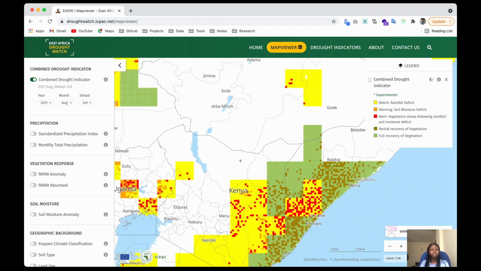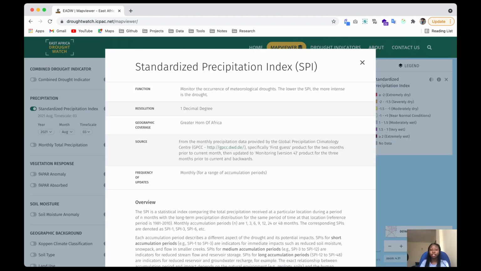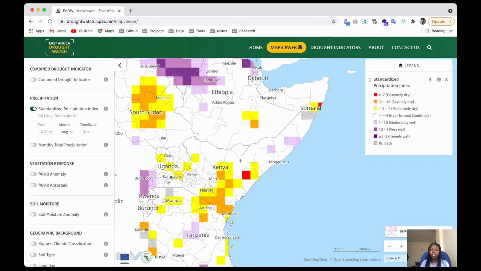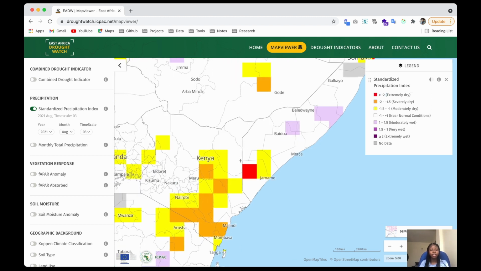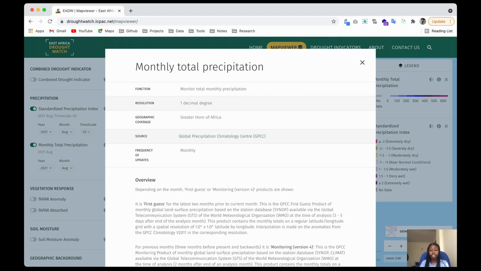So the combined drought indicator is an integration of 3 layers, that is the standardized precipitation index, FAPAR anomaly, as well as the soil moisture anomaly. So the standardized precipitation index monitors the occurrence of meteorological droughts, and the lower the SPI, the more intense the drought. So it spans from extremely dry to extremely wet. This is generated from the monthly total precipitation sourced from the Global Precipitation Climatology Center.